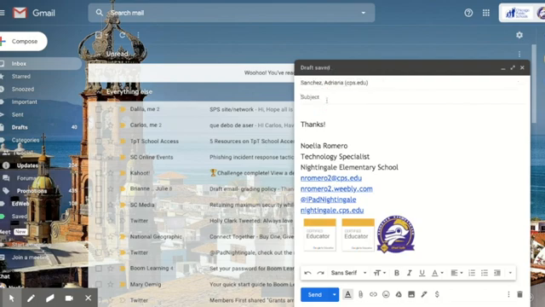The subject line is a must. You cannot send an email out without a subject. The subject tells the person who's receiving the email what your email is about. In this case, Ms. Arias will know what my email is about as soon as she sees it show up on her inbox.